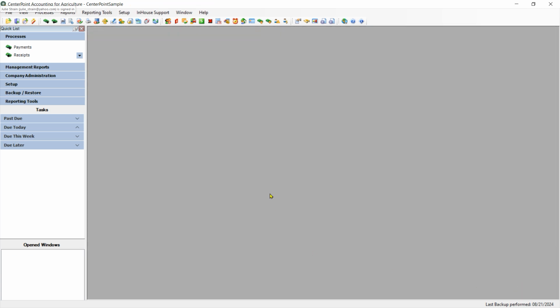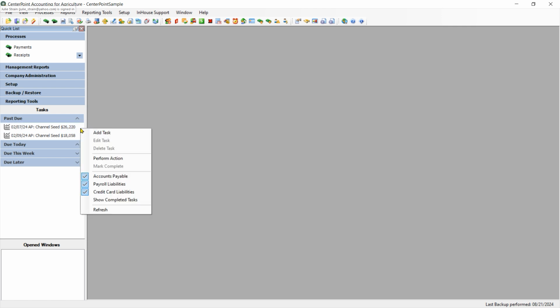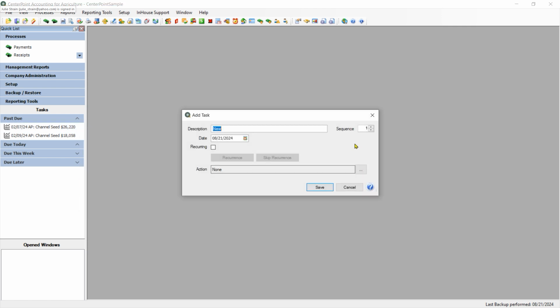If you are going to go ahead and use this feature within CenterPoint to calculate the current portion of long-term debt, it is a monthly transaction. So it might be nice to set up a task for that to kind of remind you that that is a task that you need to run each month. So to do that, I'm going to open up a section for tasks, and I'm going to right click and add a new task. I'm going to give it a description of run current portion of long-term debt transactions.